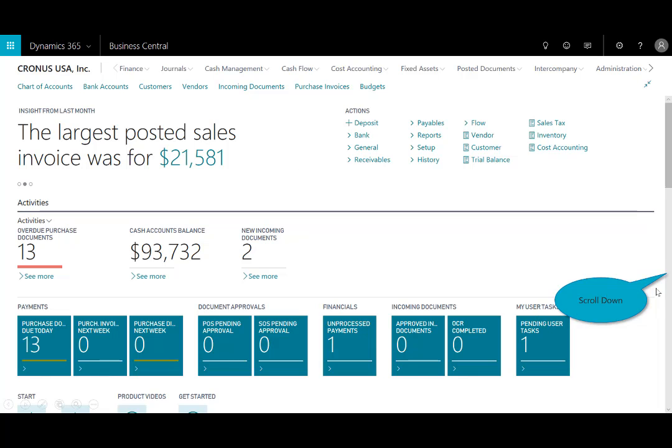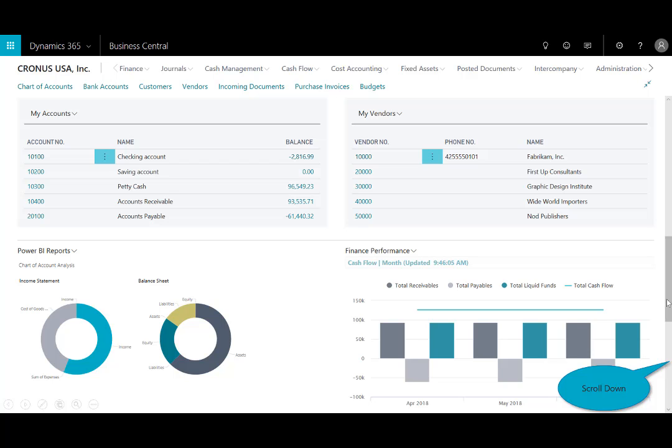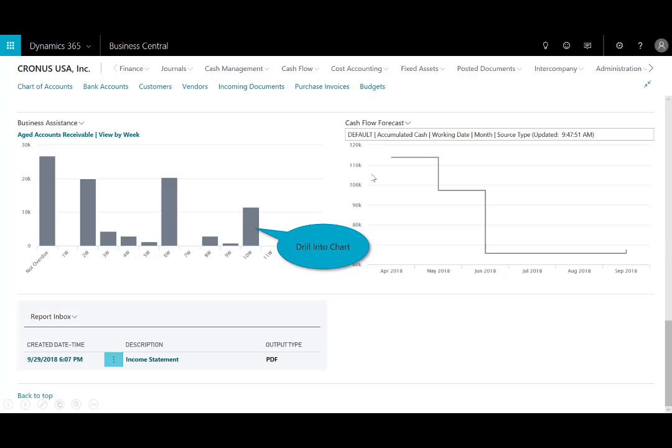As I scroll down, I've got my key vendors, the financial performance. I can scroll through a number of different reports here. I've got cash flow, the embedded Power BI reports, as well as my key accounts. As I scroll down even further, I've got my cash flow forecast, as well as in Business Assistant, I've got this aged accounts receivable, my aged AR.